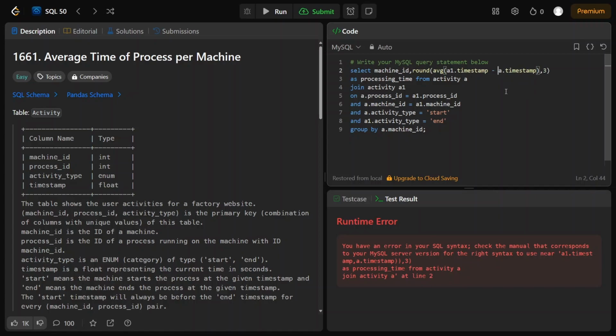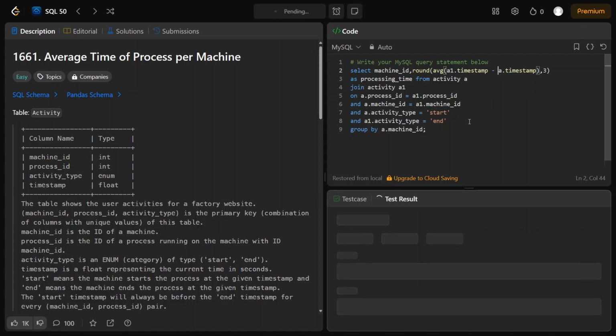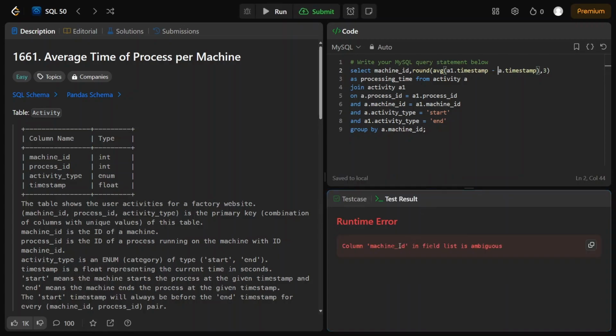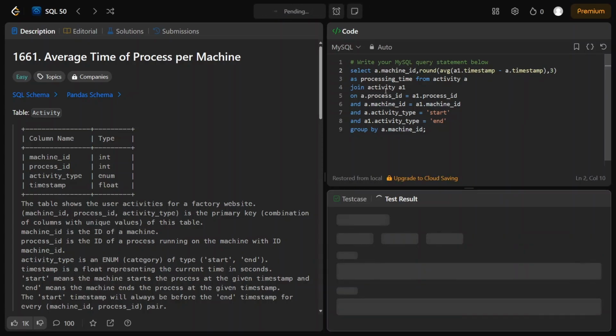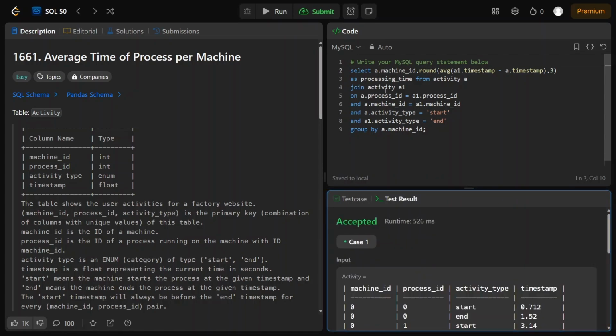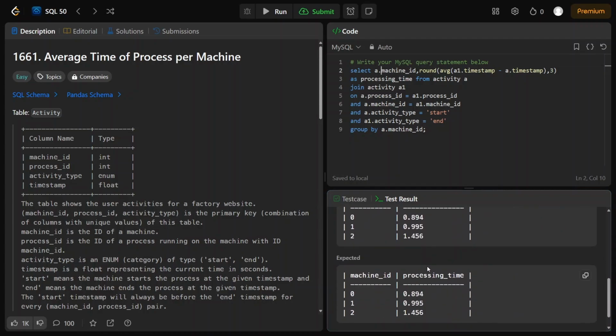Round average of this, yeah. Let's try running this. Machine ID is ambiguous. Oh my god, so many errors got up. Too hasty, huh? Okay, it's working. Finally.